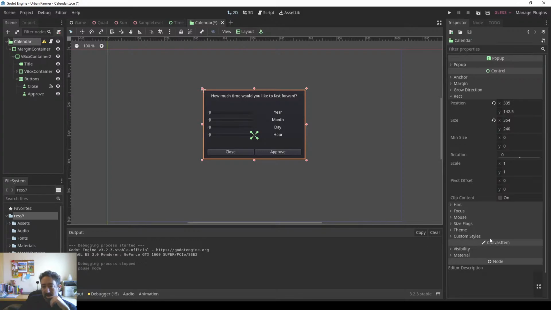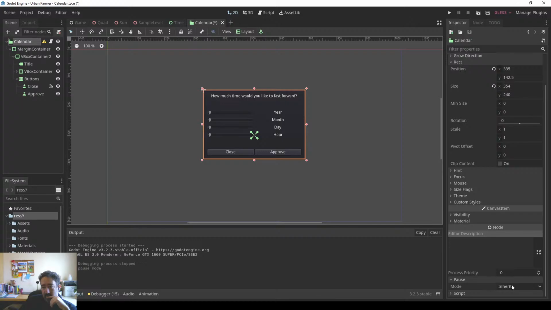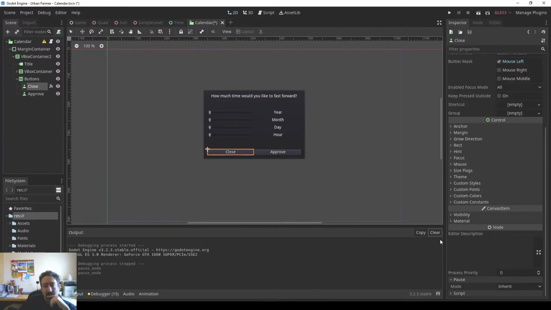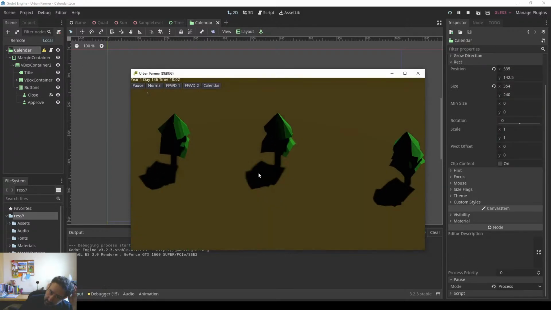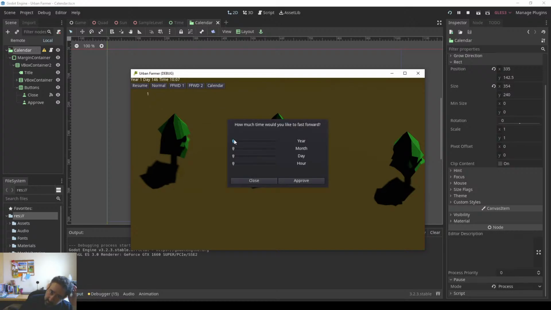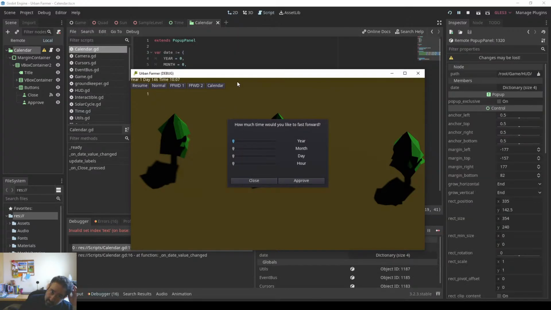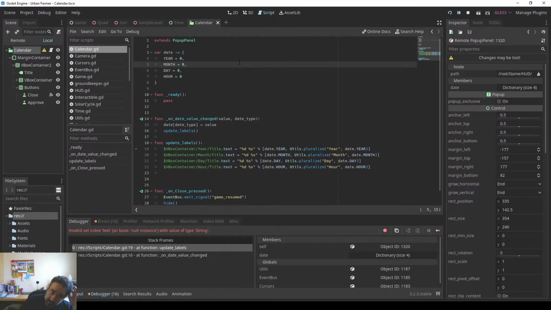We could set the calendar pose mode to process. Now, because every component under the calendar node is inheriting from its parent, therefore, when the calendar pose mode is processed, it should actually let all the components inside work. It's a different color.